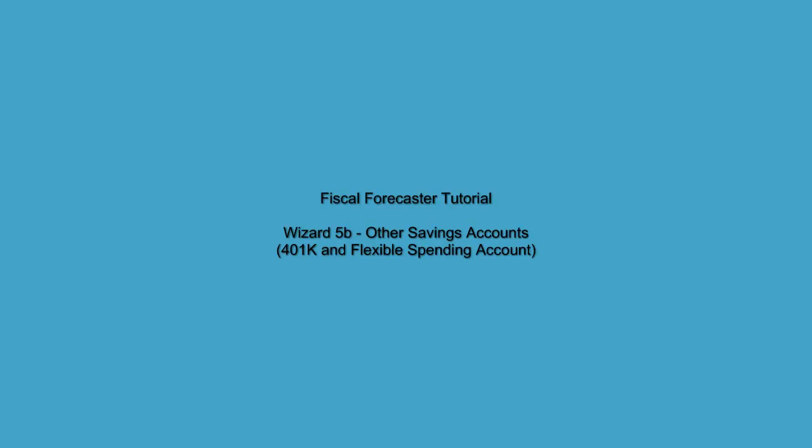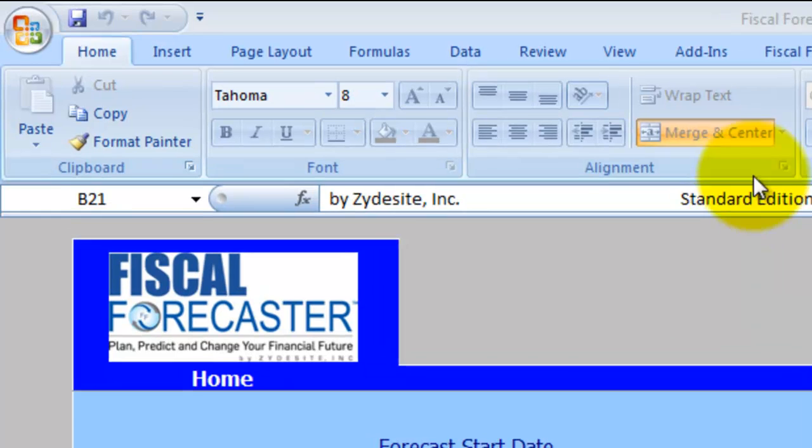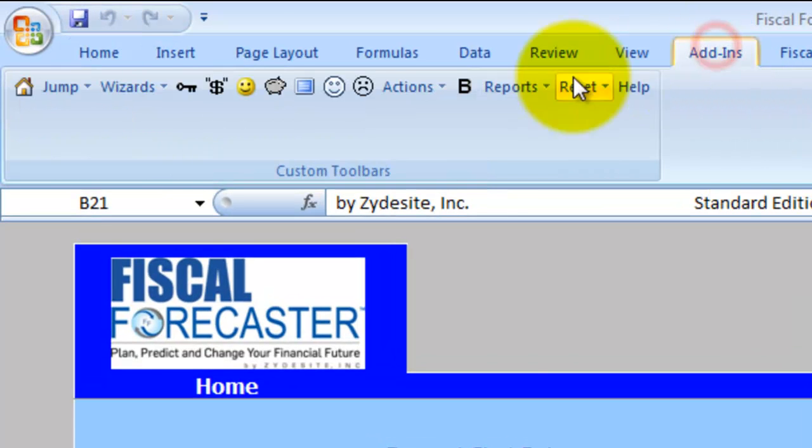This tutorial shows how to set up both deferred and special savings. Our example is for a 401K and a flexible spending account. Find the Fiscal Forecaster toolbar and click Wizards 5B Other Savings Accounts.